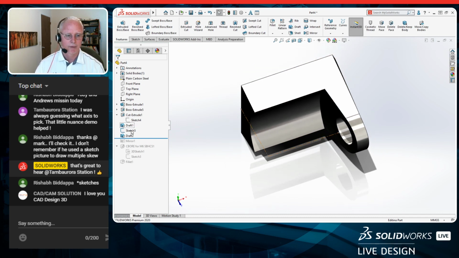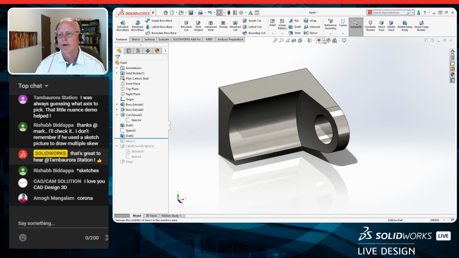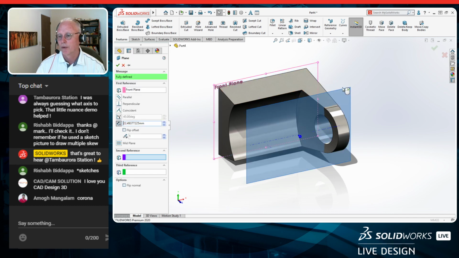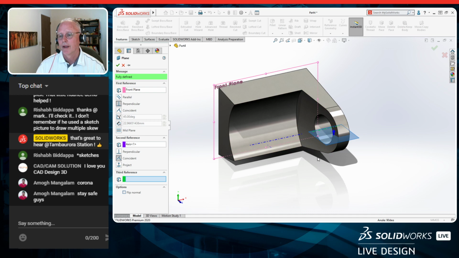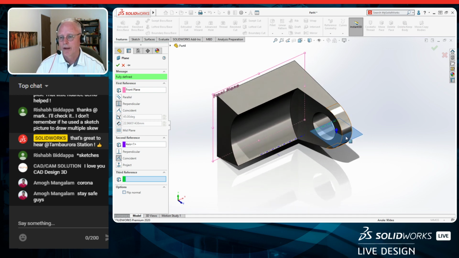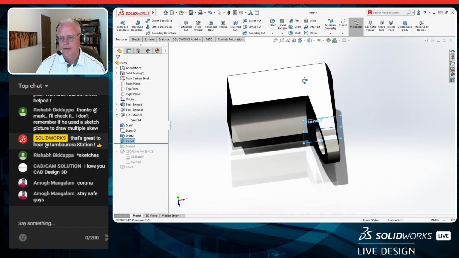So what I'm going to do is I'm going to hide our little sketch here. I don't really need it. And I'm going to turn on my temporary axes, and I'm going to grab this front plane here, and I'm just going to drag it out, holding down Control key. What that does is creates an offset plane. If I choose a second reference, and that reference being that axis there, it gives me a plane that's through that axis that's perpendicular. I want it to be parallel. So I'm defining another plane that's through that axis.